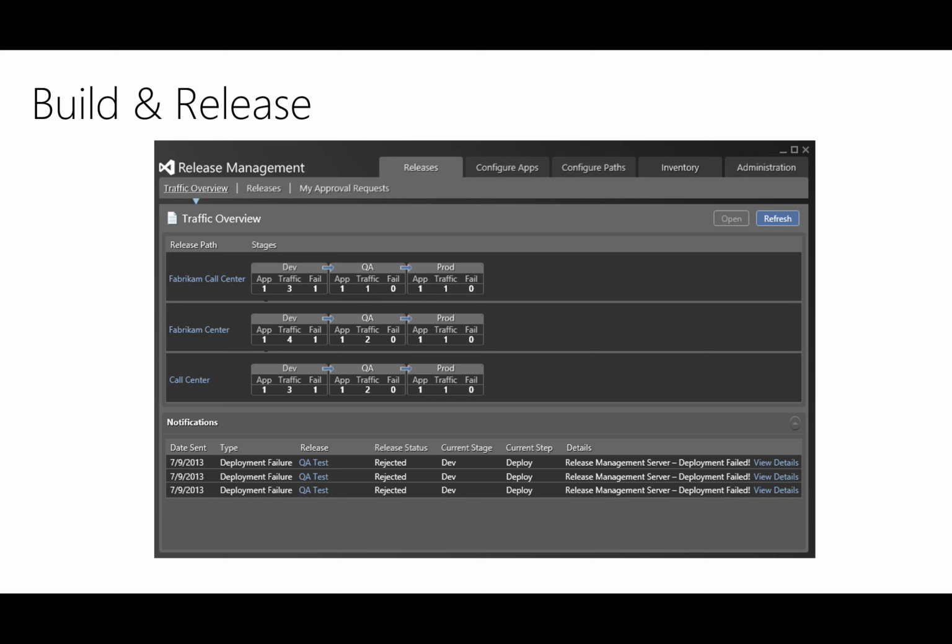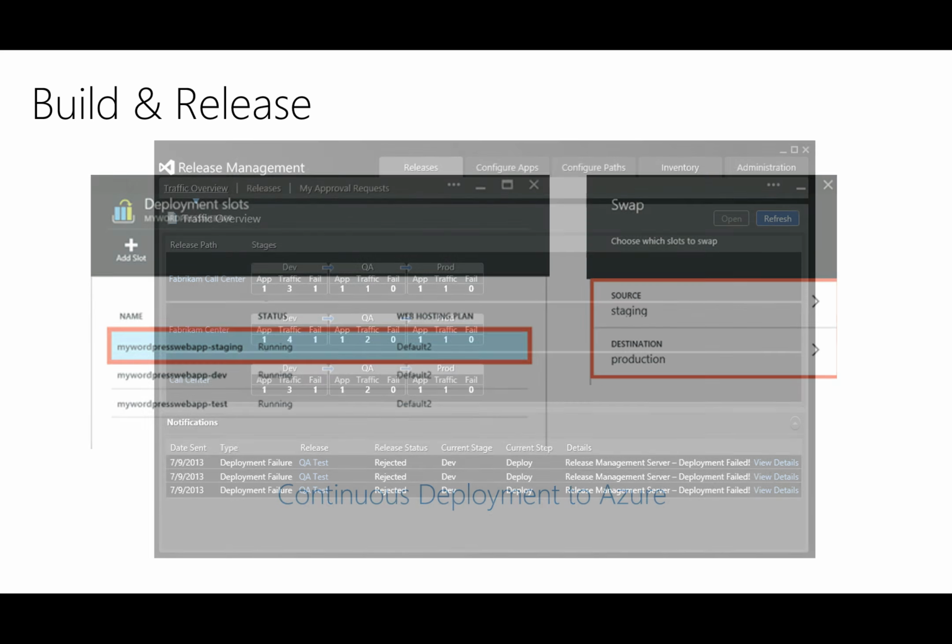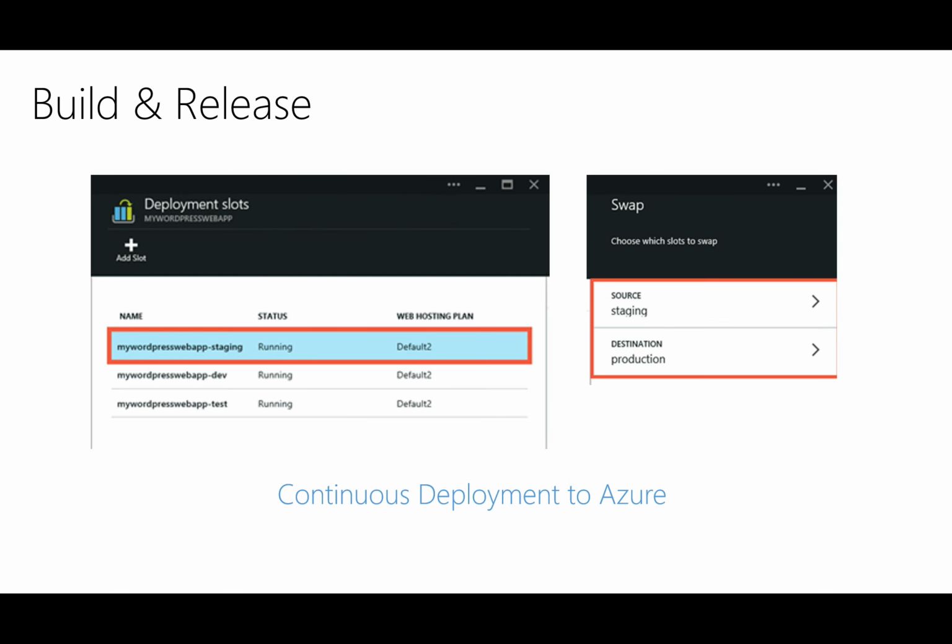Speaking of release, take advantage of release management to help you provide a delivery pipeline, predictably pushing out your output between different environments, all while providing full traceability and approval. Another great option is to let Visual Studio Online continuously deploy directly to Azure using deployment slots in Azure websites.